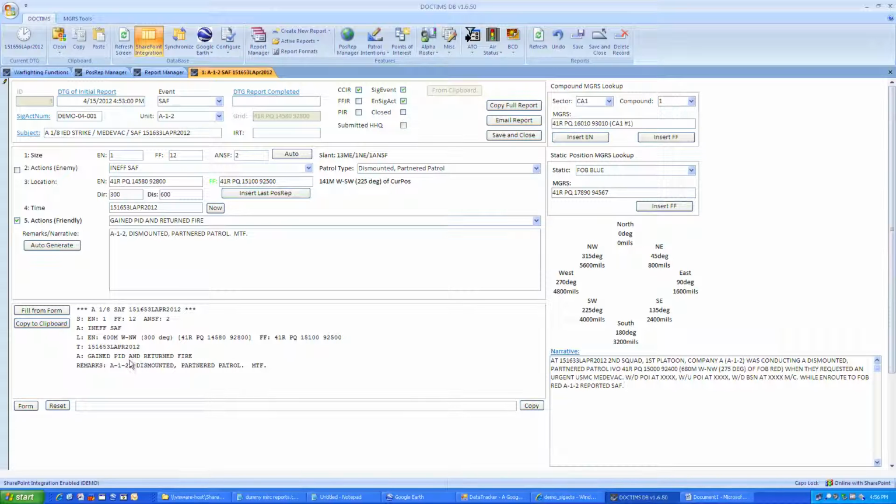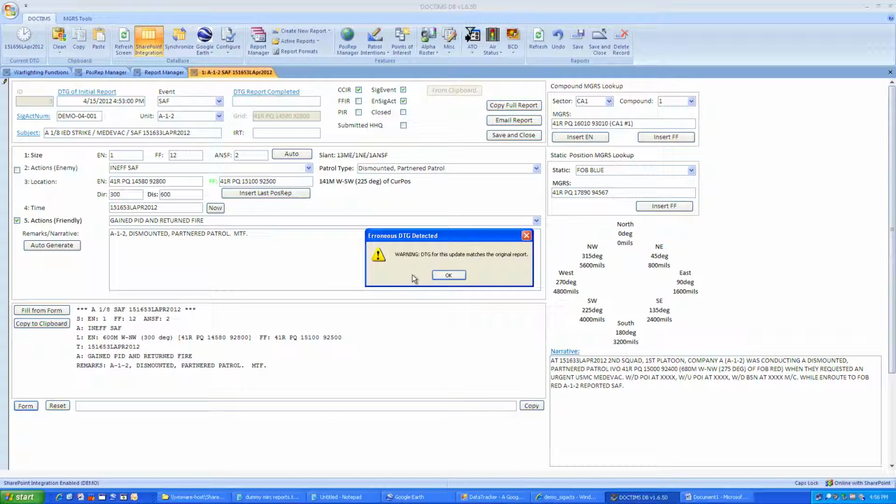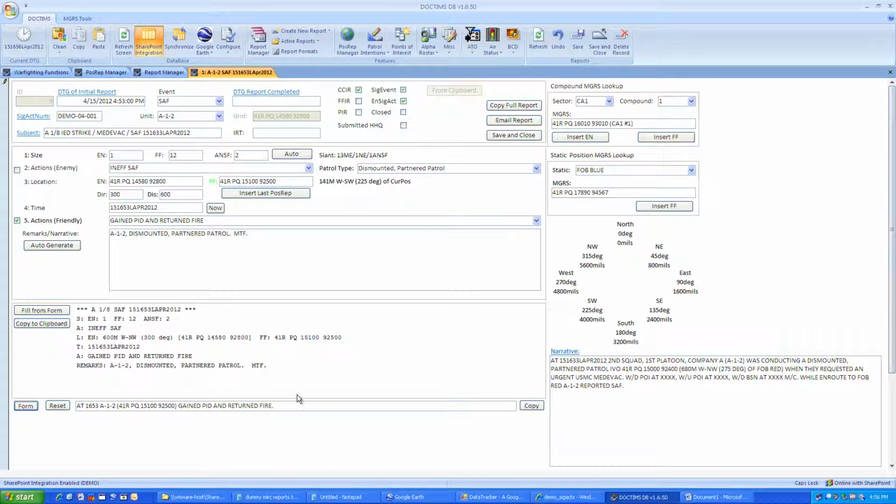Now, obviously this needs to be closed up. You can't just leave the SAF open. So if they continued mission, or if they end up maneuvering, getting shot at again, you continue those updates. There's a couple different ways we can do that. You can do this form again based on new contact, and then simply hit the form button. Okay, we're getting a warning that the date time group matches the original, because we didn't actually change anything here.